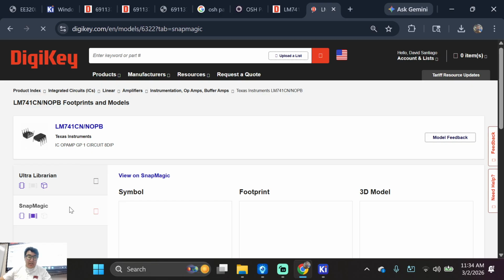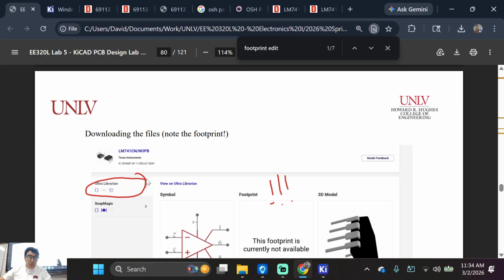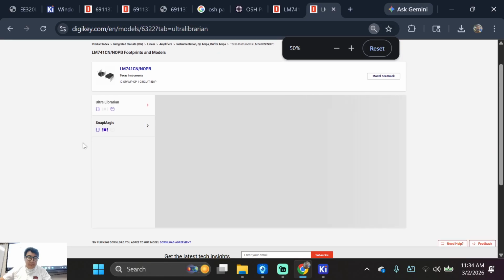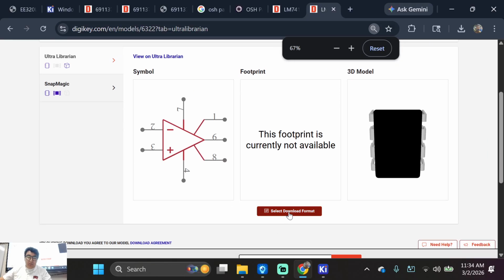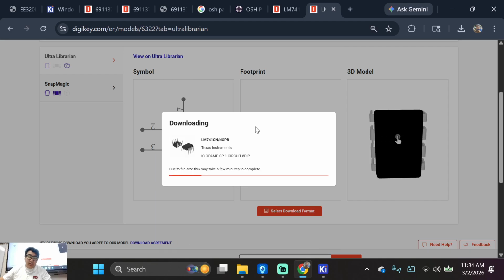Is it downloading? Come on. Which one am I downloading? Ultra Librarian. Let's click on Ultra Librarian. Let's download that. I'm going to download it again. Step file, KiCAD V6. Download. I want to make sure this is easy for everybody, okay?